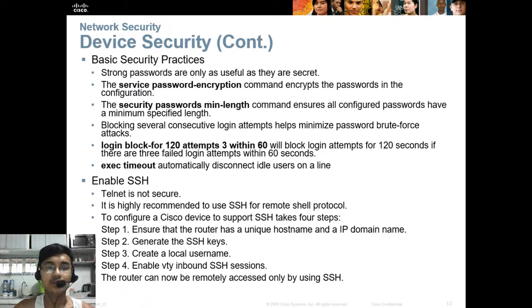Step 1. Ensure the router has a unique host name and an IP domain name. Step 2. Generate the SSH keys. Step 3. Create a local username. Step 4. Enable VTY inbound SSH sessions. The router can now be remotely accessed only by using SSH.